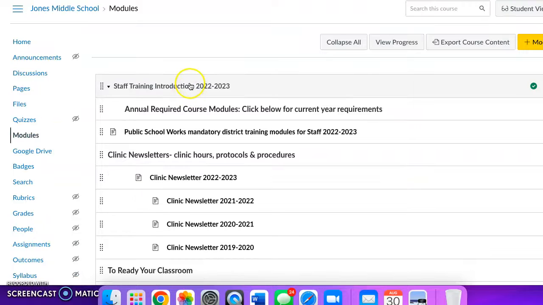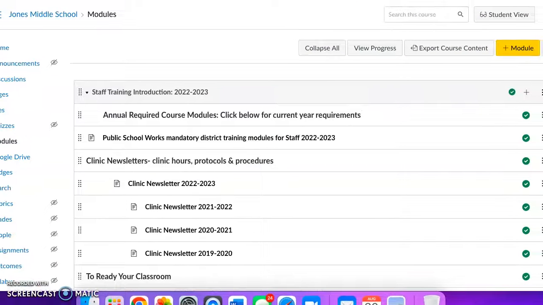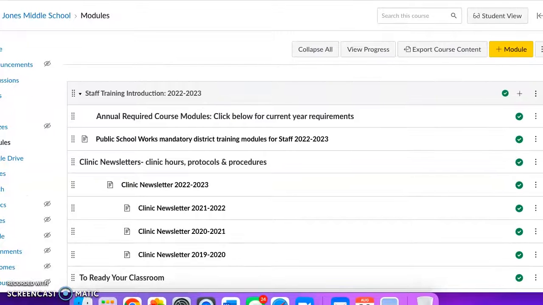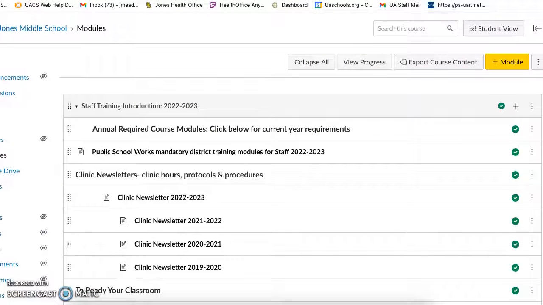Okay, in the modules I have the staff training introduction. This is where the UA district requires you to do some courses. I'm going to move this over here so we can see that nicely. Okay, there we go. I won't be able to show you all of the page, but a part of it. So you've already received that message. You need to go through those. Those are put together by Public School Works. So some of them are really long, and I have ones that are shorter, so it's better.